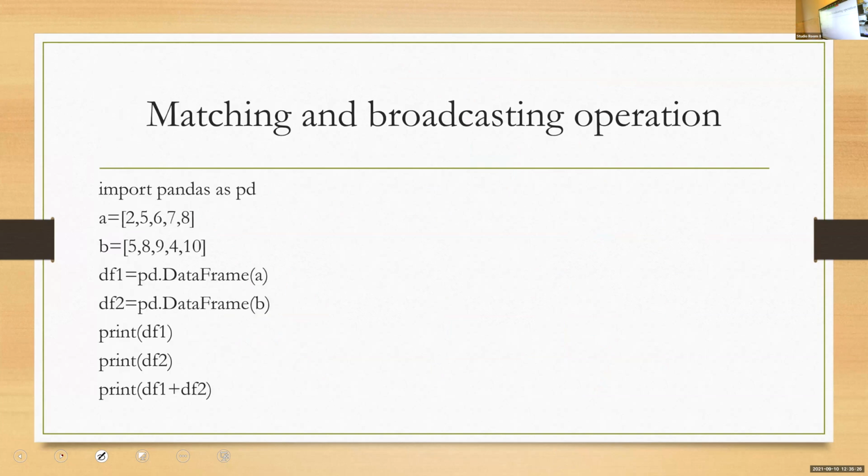The next is matching and broadcasting operation. Broadcasting means displaying the result. Without using a built-in function, we can match and display the result of addition. Without using add, sub functions, we can directly add two data frames. That is matching and broadcasting operation. First, it will match the two data frames, and it will perform the operation based on the operator. Here we are not using a built-in function, we are just using the plus operation for addition. So it will add df1 plus df2, meaning the content of df1 is added with the content of df2.